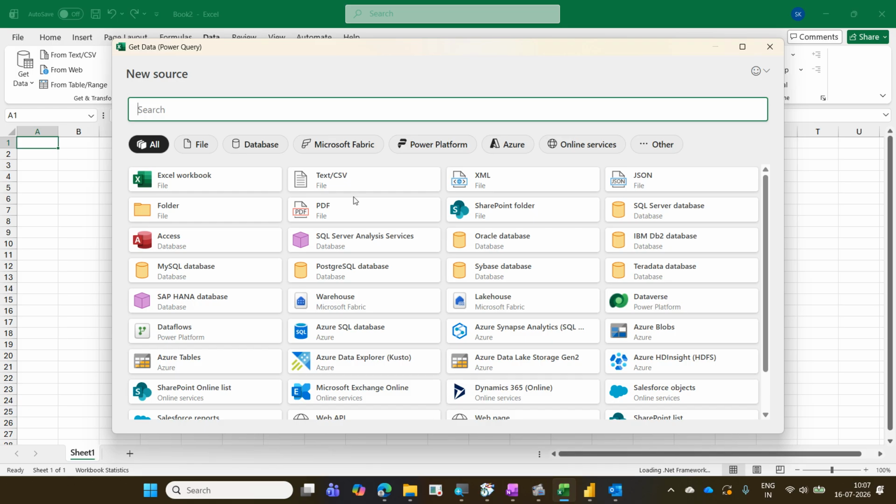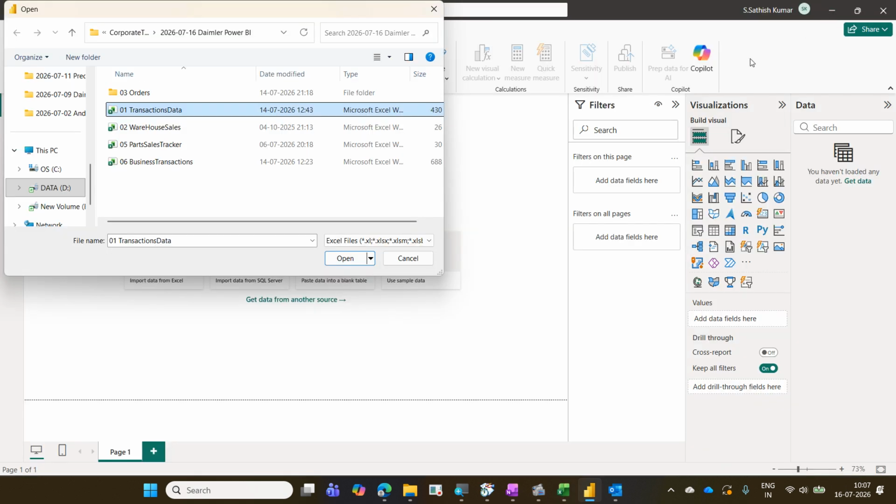No, don't enable it as of now. You can say no thanks and use the older one itself, so that we will follow the older one. Gradually we will add the new one. So select that file, open, and it comes to the navigator screen.